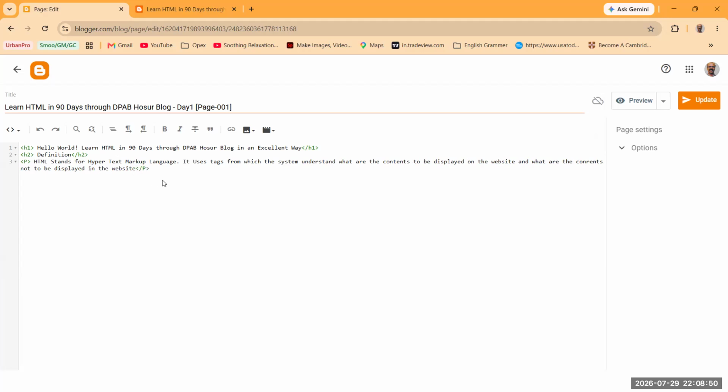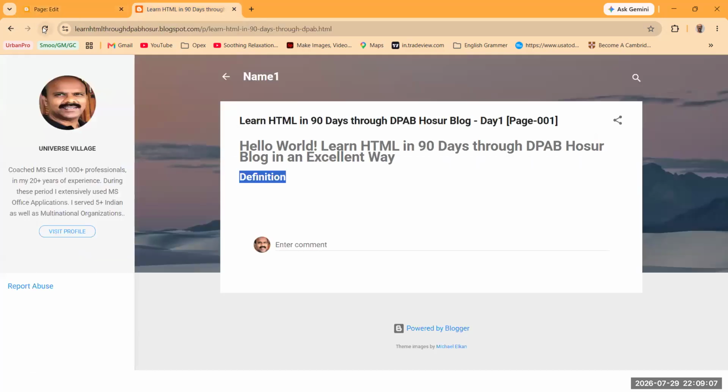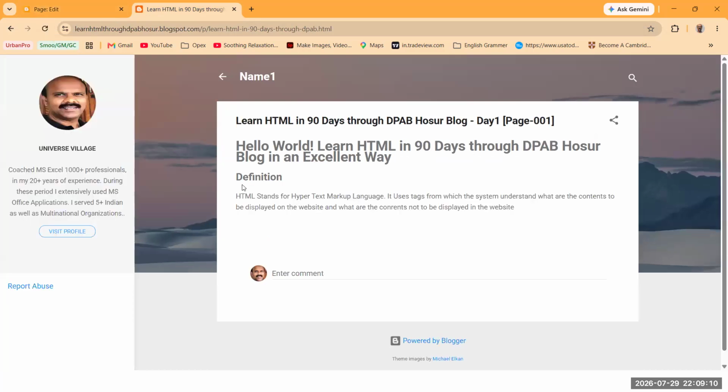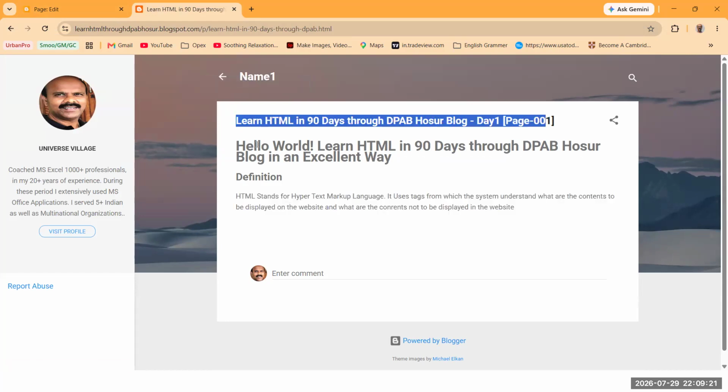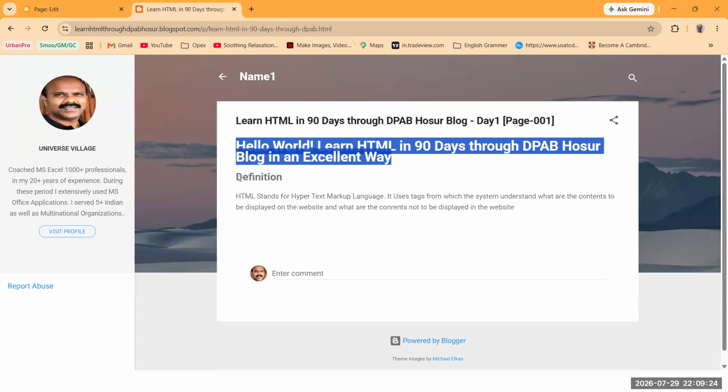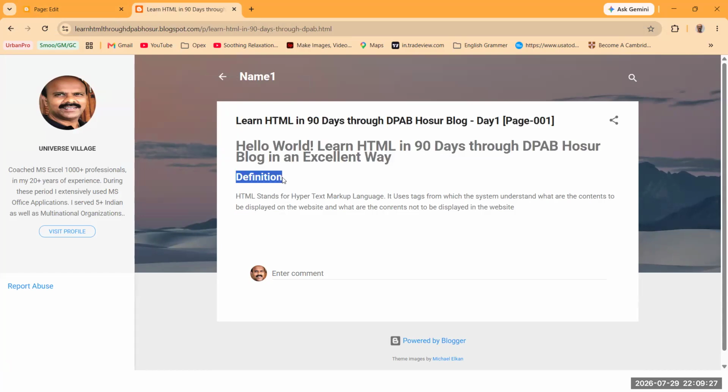Okay, so now this is the paragraph tag. Within that, we have created some text. Now we are just going to update because publish is already done. So publish option is not there. Only option is update. Click on this update and just go and refresh this particular address where we have seen this. Refresh it. So now you are seeing this HTML stands for, this is the paragraph what you have typed here. Okay. So what we have done here is we have created the blog name and we have created the title and we have created the header one text which is coming here like this and we have created the header two text as definition and finally we have typed the paragraph.